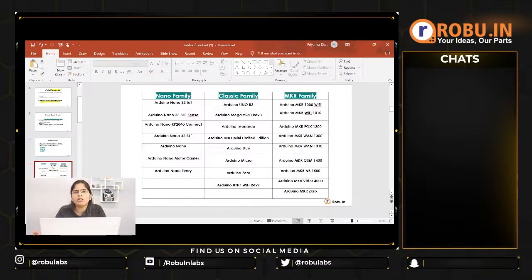So if you want to learn about all these microcontrollers, then you can directly visit Arduino's website. They have mentioned each and every product in their family section. So directly you can visit their website for more details about these products. We have a time limitation, guys. So we'll go to the next slide.